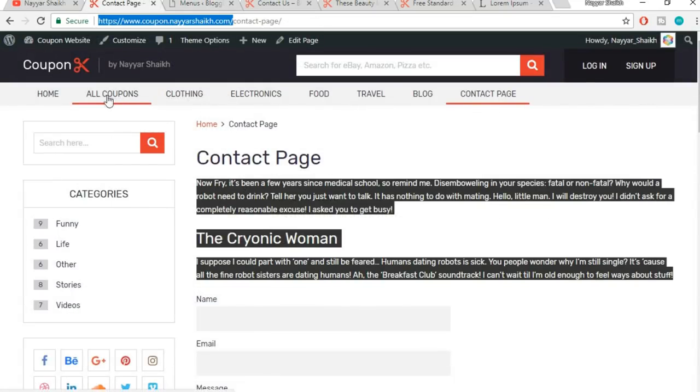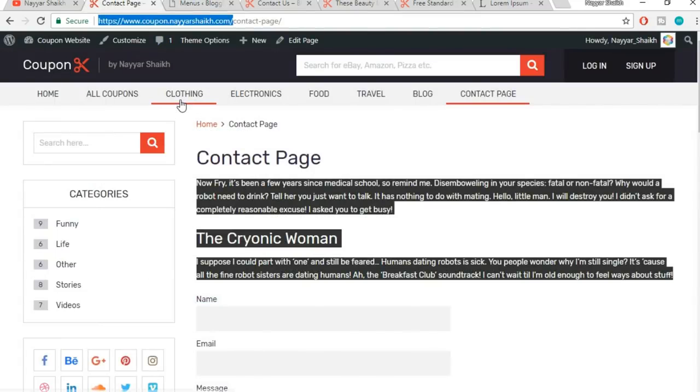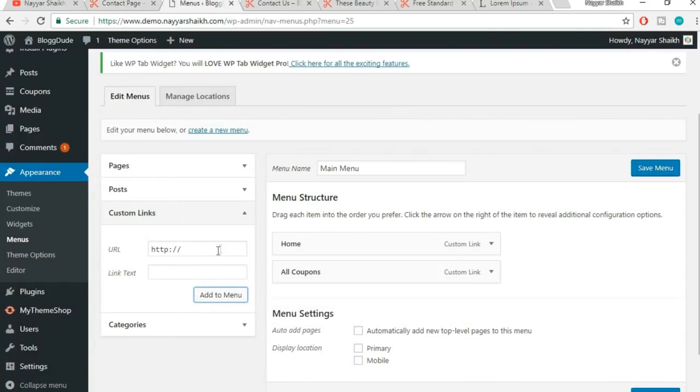And after that we have this all coupons. Again what I'll do is I'll just paste in my website URL, and after that I'll type in coupons. Okay, so it's your website URL / coupons, and in the link text I'll type in all coupons. Click on add to menu, and after that we have these categories, four categories. So let's add those categories.